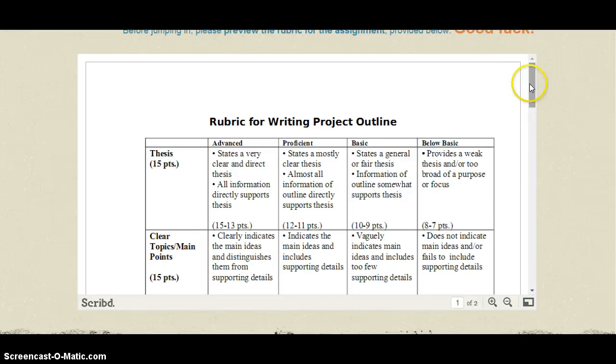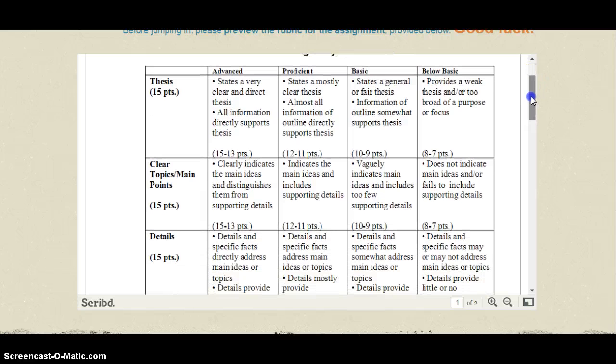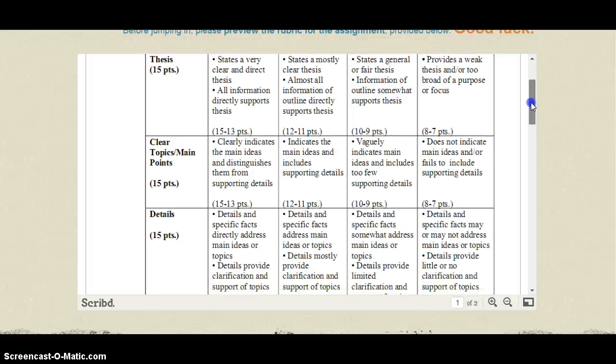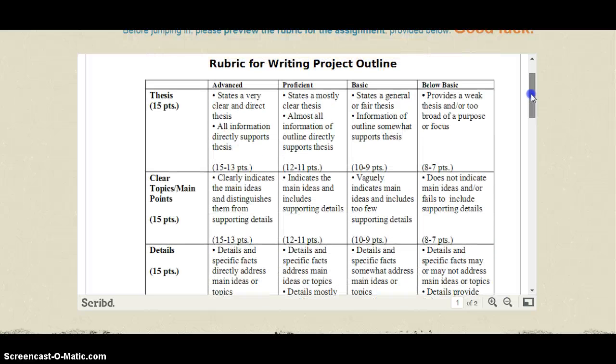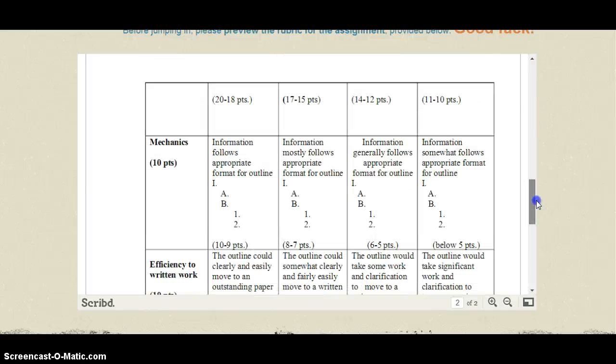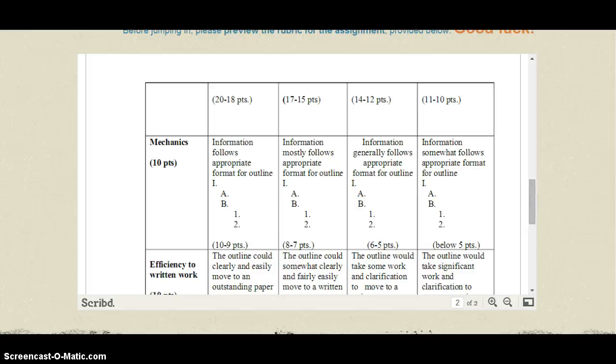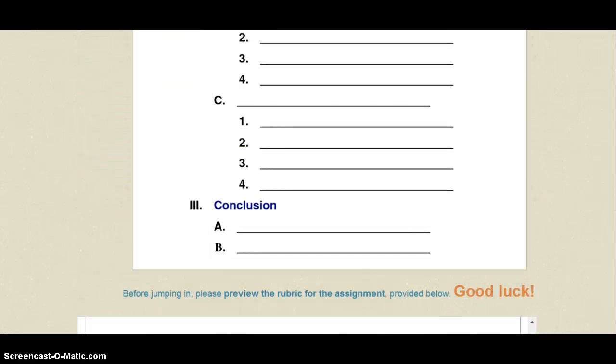So here's a rubric for the outline. I actually adapted this specifically for the assignment. Point breakdown. Alright, so let's finish up. Running out of time here.